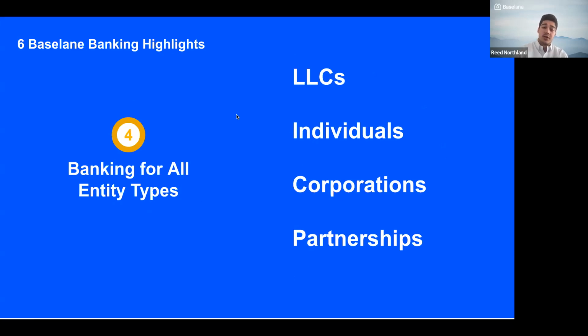I alluded to this a little bit earlier, but our bank is compatible with all entity types. And so I covered LLCs. Of course, if you don't have an LLC and are investing as an individual, we cover that type of entity as well. We cover corporations and we cover partnerships.